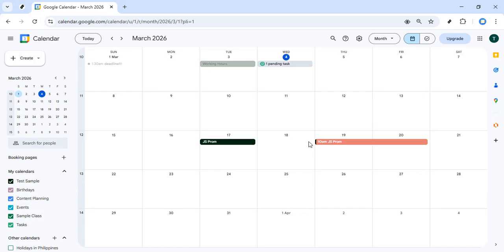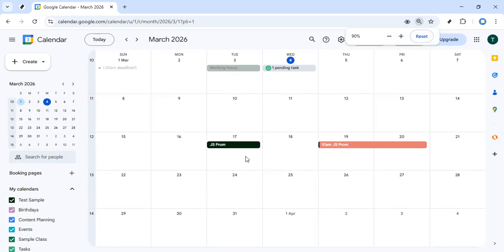Next, find the event you want to highlight. This can be any event on your calendar, a meeting, an appointment, a reminder, or something personal you've added yourself. Take a moment to think about what you're trying to emphasize. For example, you might want to highlight deadlines, travel days, or important personal events like birthdays or anniversaries. Using colors with intention will make your calendar much more useful.